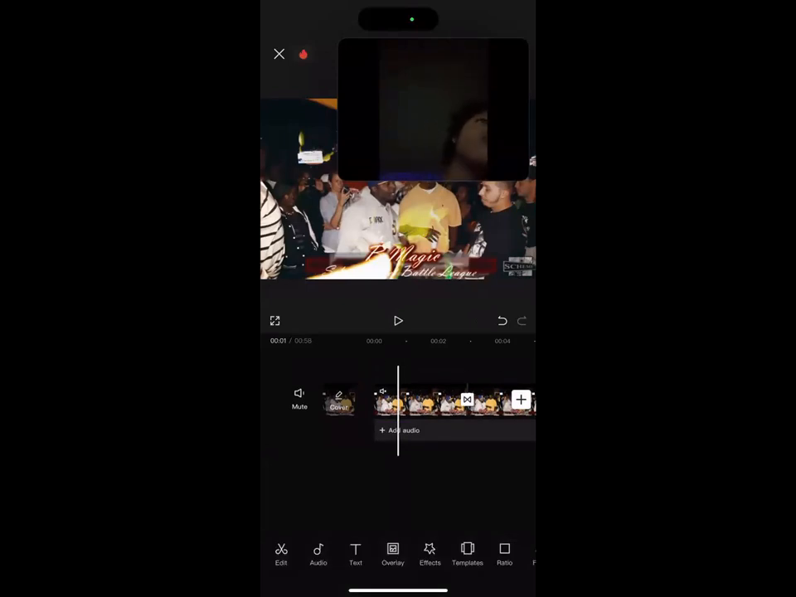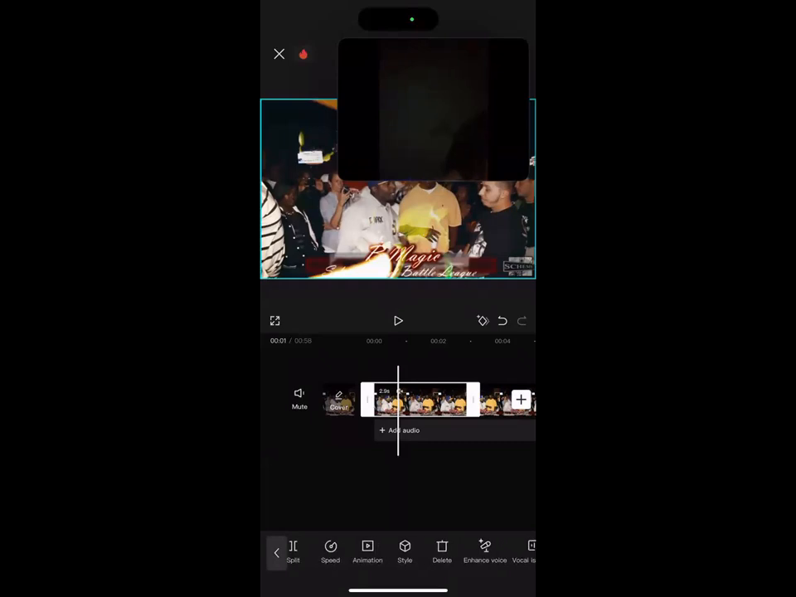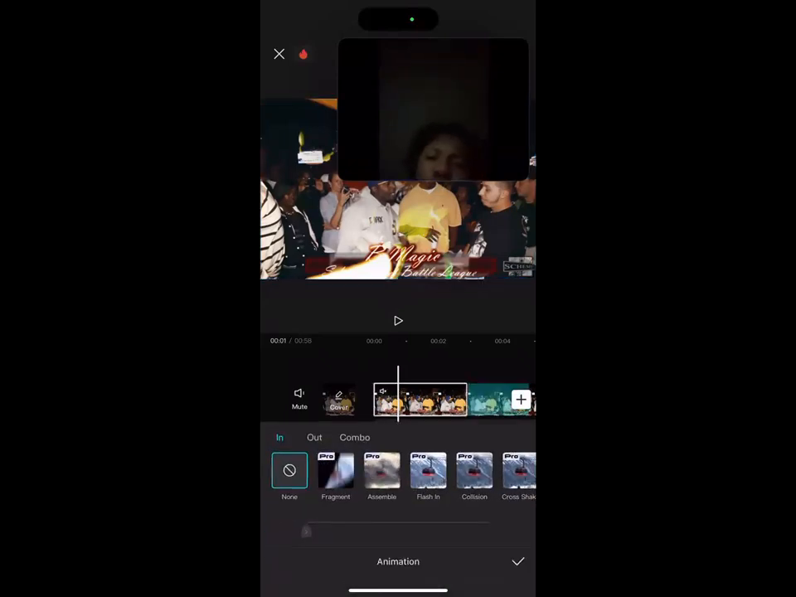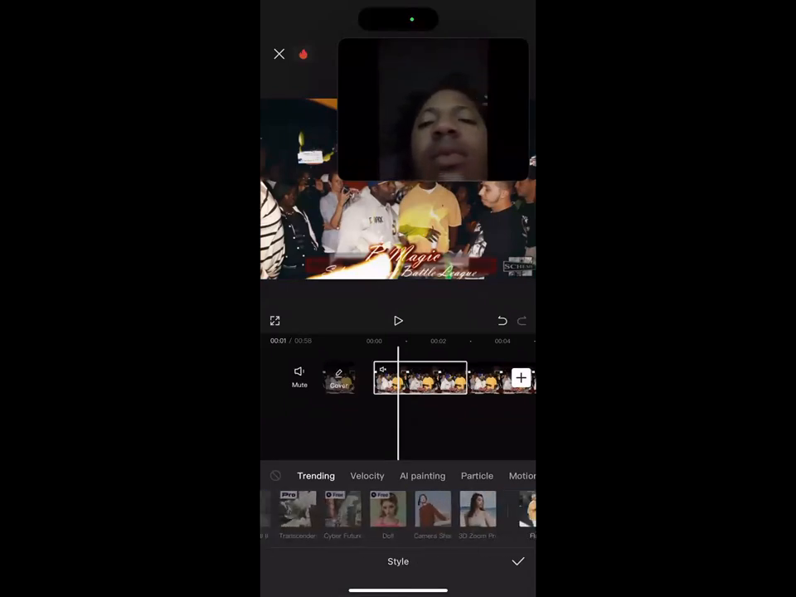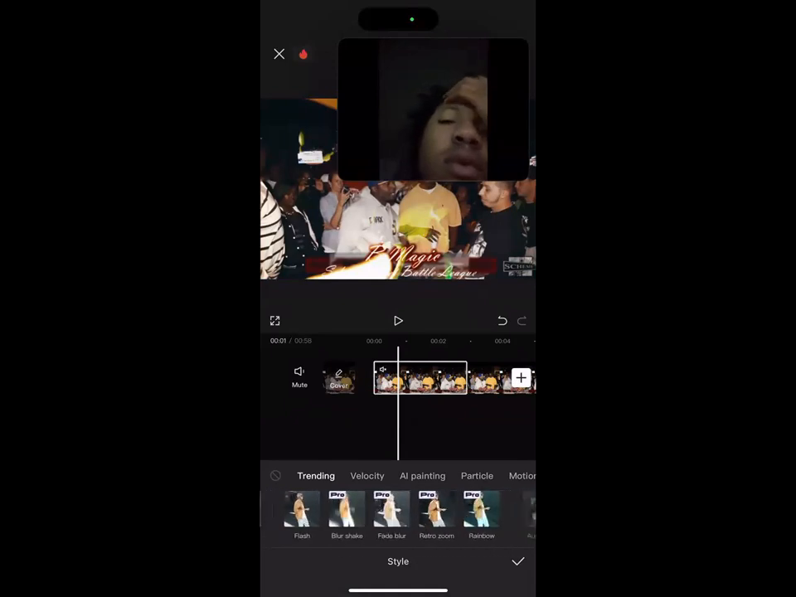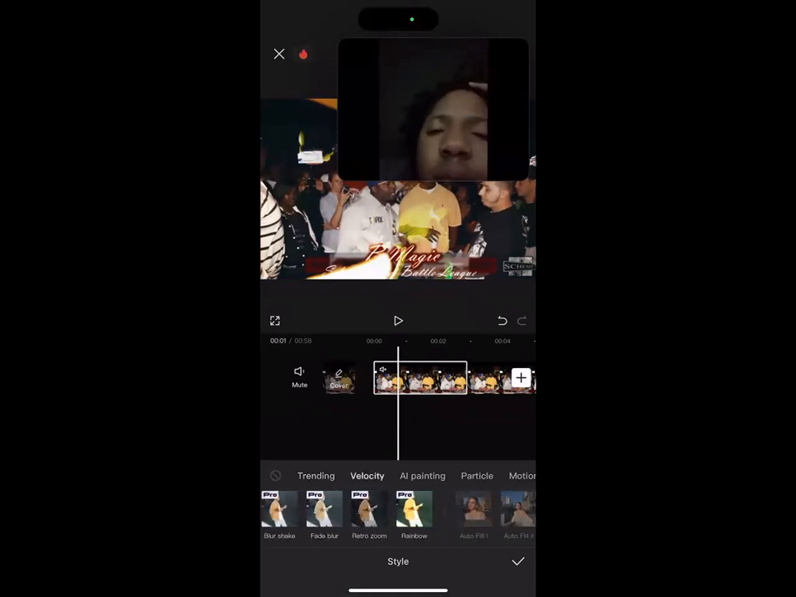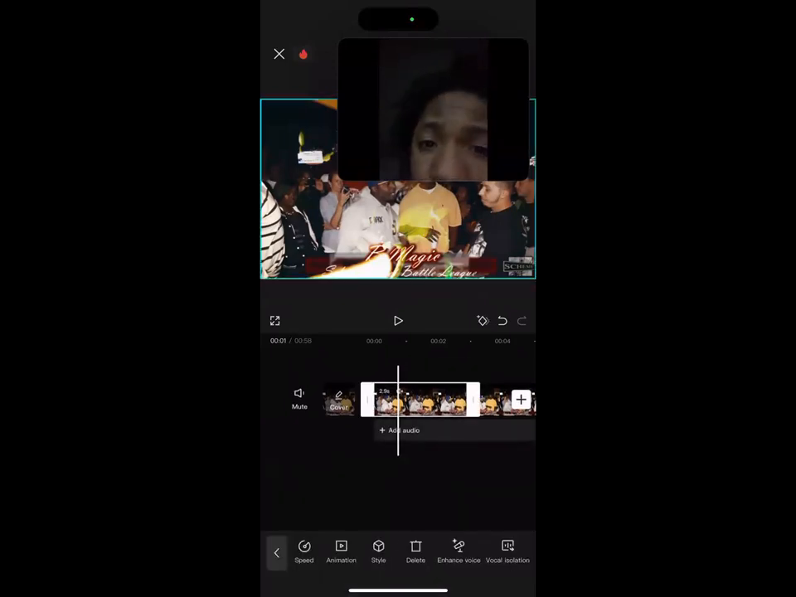Now, going back to edit, right? So this has different animations too, which I already showed you guys. Then you have style, where you can do AI type things on pictures, right? But we don't have a picture here, so we're just gonna let that go. I can then delete. I'm not gonna delete it, obviously.